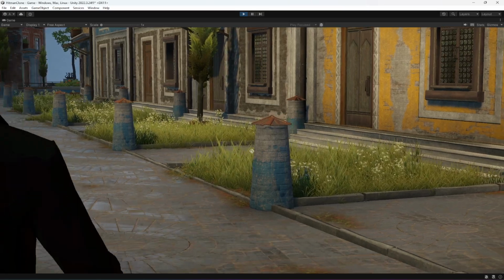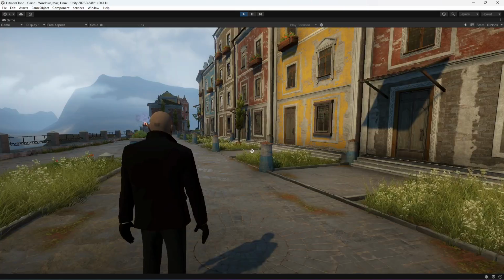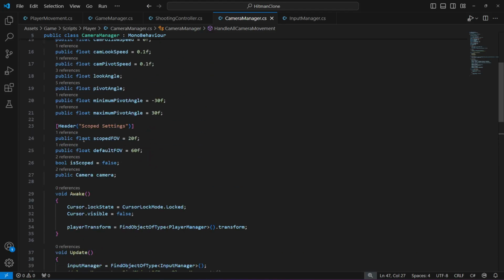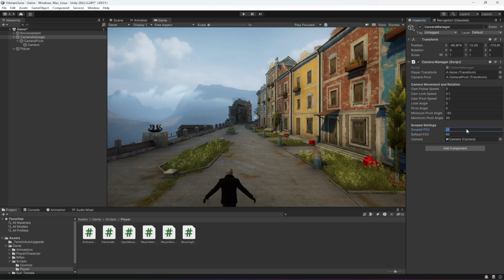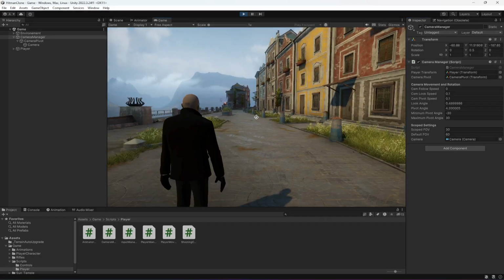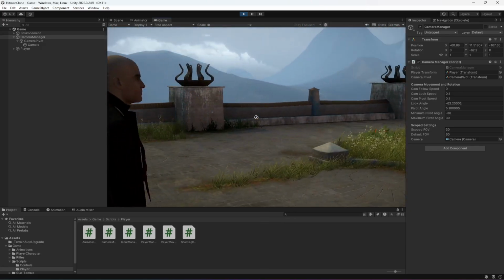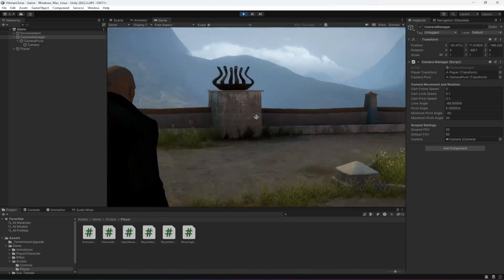If you want, you can set the scoped FOV to 30 or a larger value. Okay, I'm gonna set it to 30, and make sure that you set it to 30 right here. And then if you play the game and zoom in, now as you can see it looks good.